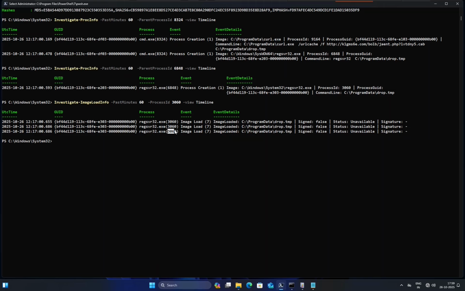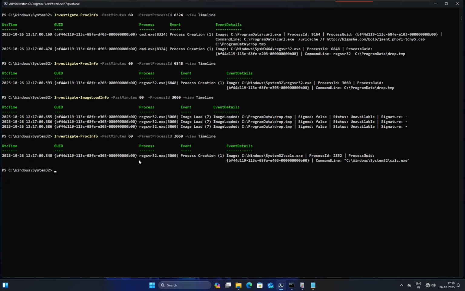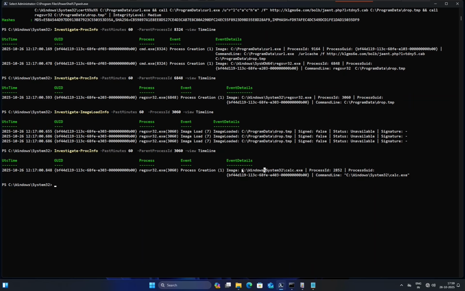We can check that. I can take this process ID and look at the process creation event, and I'll say, show me this process as a parent. When I run that, notice regsvr32.exe actually created the calculator. So that tells me that this regsvr32.exe successfully loaded this binary, which is a DLL.